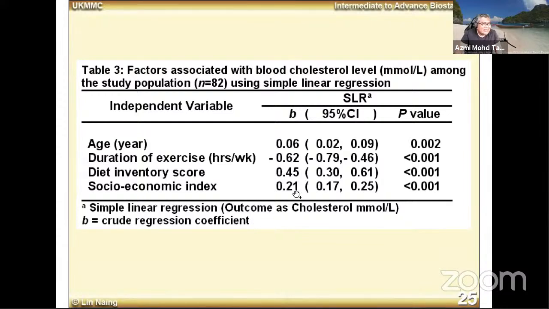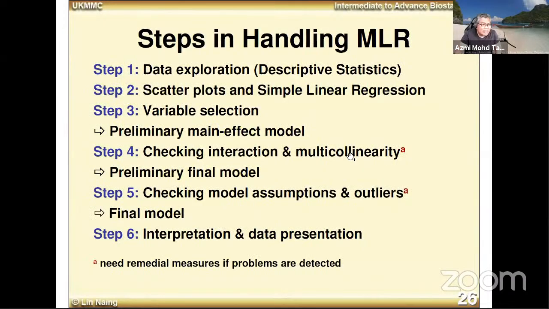Okay, so this is how you prepare the table for simple linear regression. All right. So that is simple regression. So now we're going to proceed with multiple regression. So we already done the first two parts, step 1, step 2. So now we are going to do step 3.